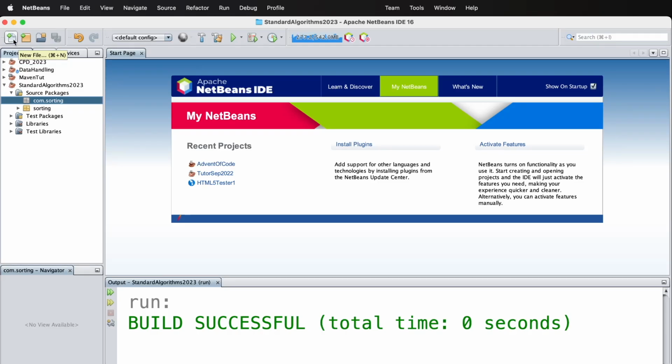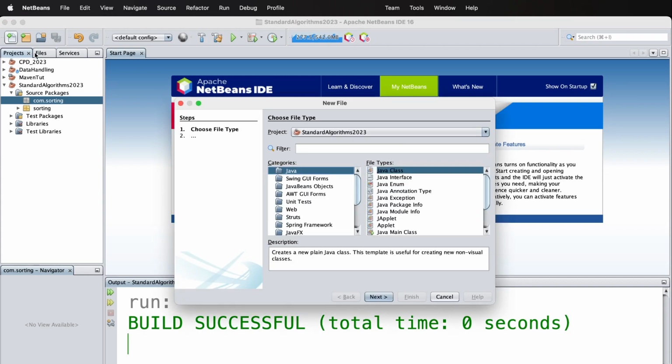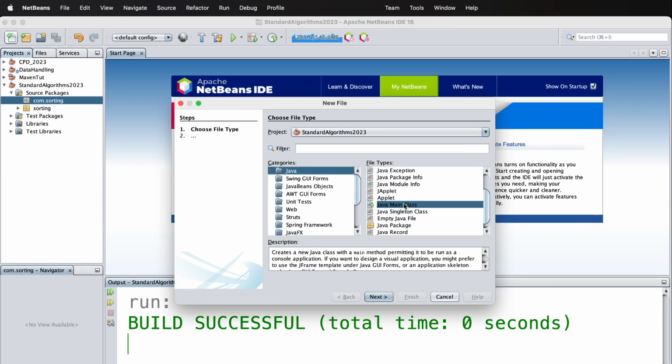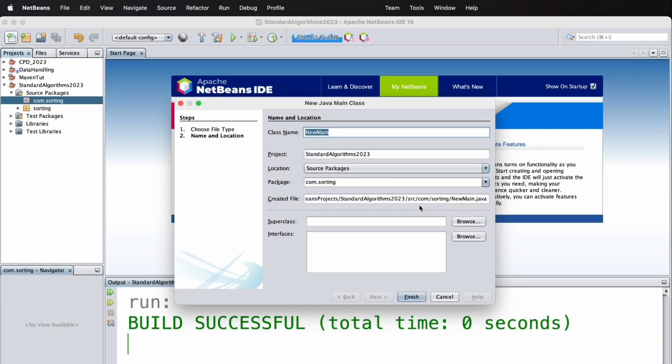Okay, today this is the first in a series of videos called Just the Code, and we're going to look at the standard algorithms without too much explanation. I'm working in Java using Java NetBeans 16. I'm creating a Java main class now. I'm going to call that main class bubble sort demo.